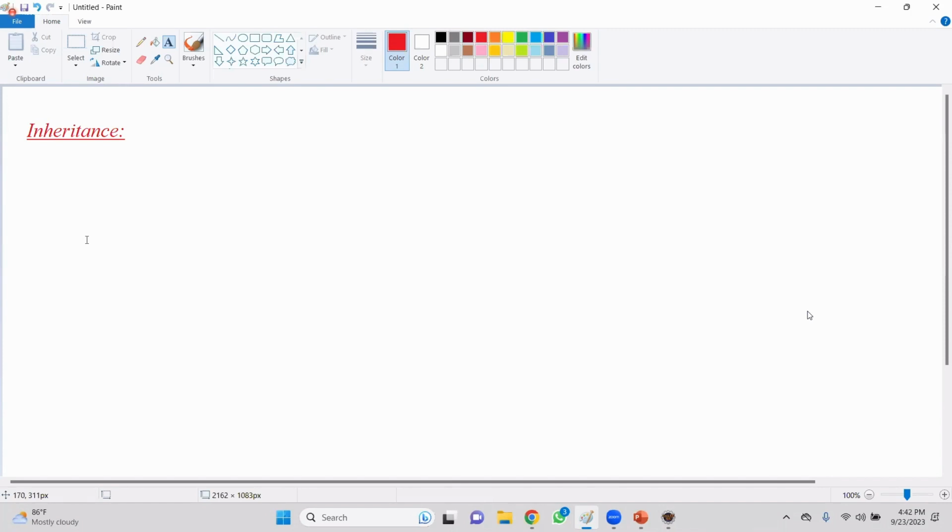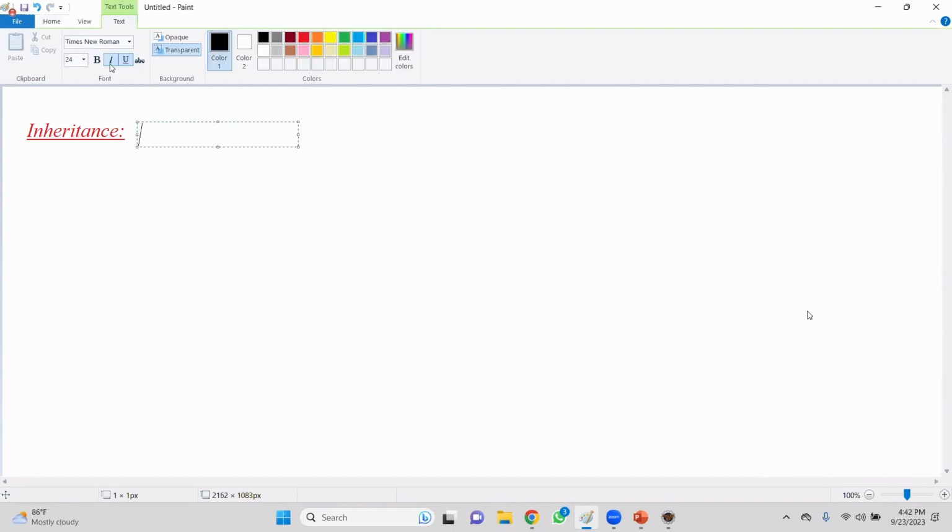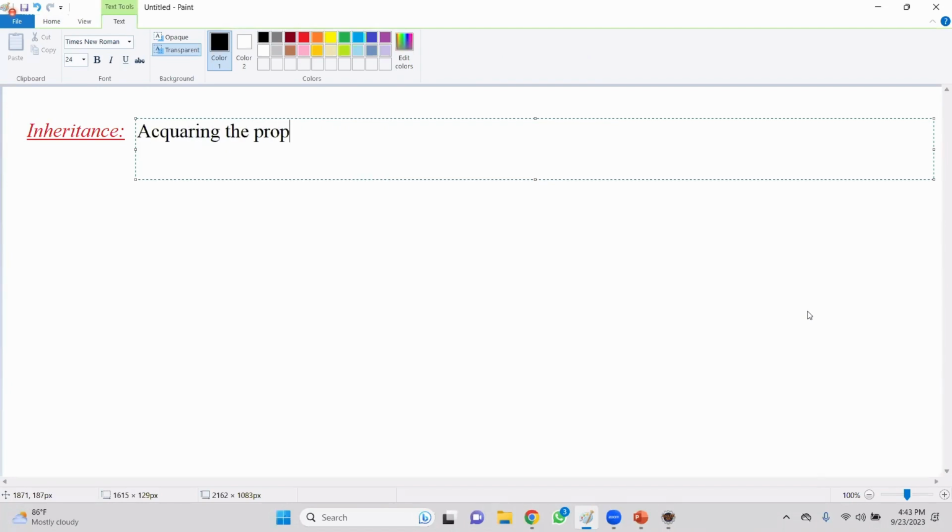Very easy concept. Very, very easy concept. Listen to this, please. Now, basically, what do you mean by inheritance? Inheritance means acquiring the properties of one class into another class. Let me write it like this: acquiring the properties of one class into another class. Basically, this is inheritance.